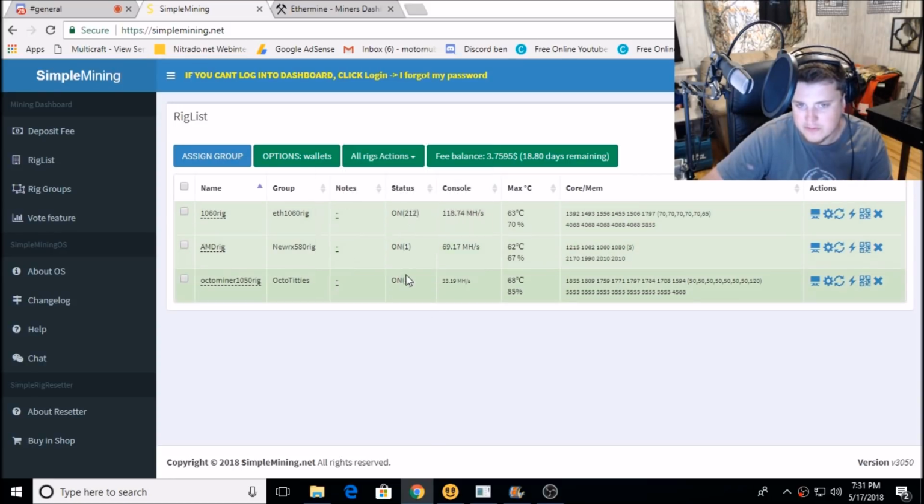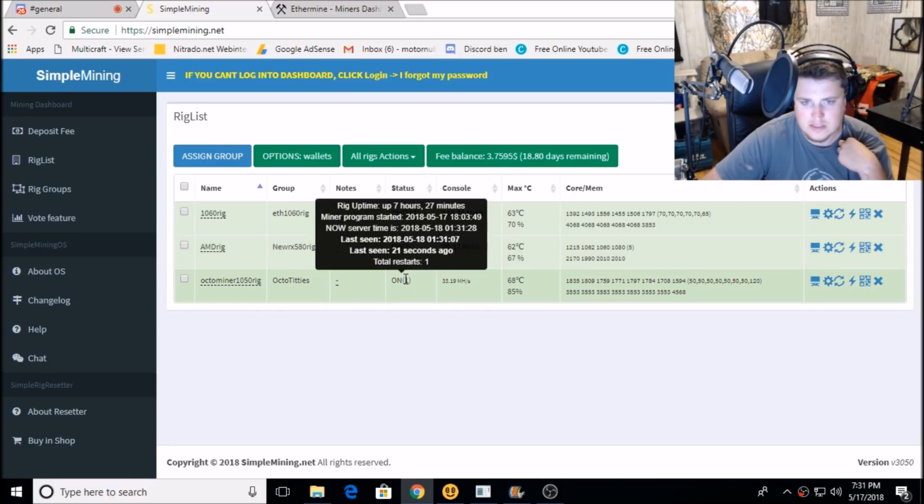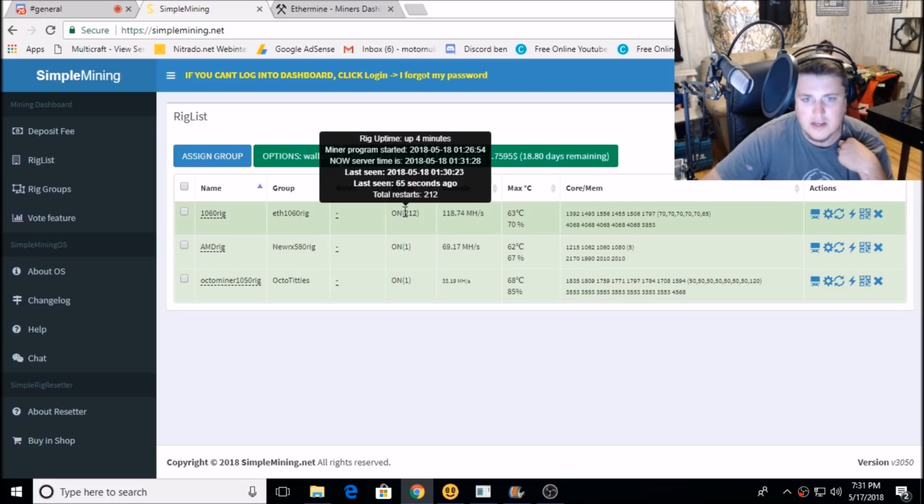I did have a power flicker, so both of these have a restart. They've been up for, this one says 1 hour, this one says 7 hours. I don't know why that one just restarted. Anyway, 212, it's only been up for 4 minutes, so I'm gonna go upstairs and see what's going on with that. Come on with me.